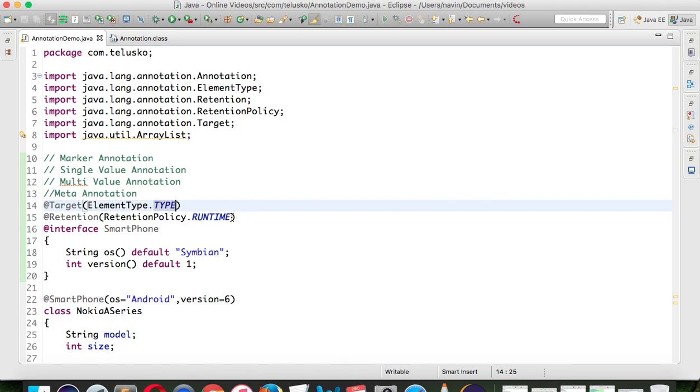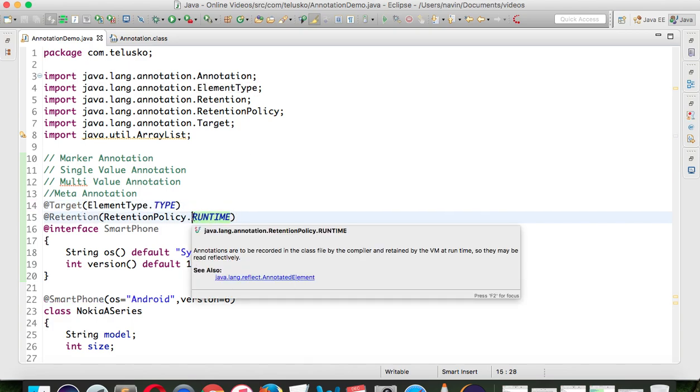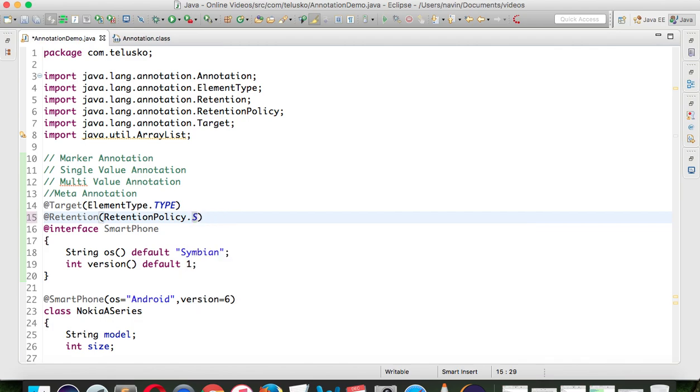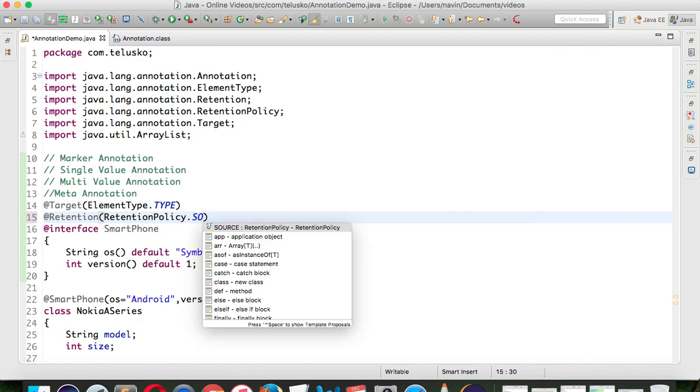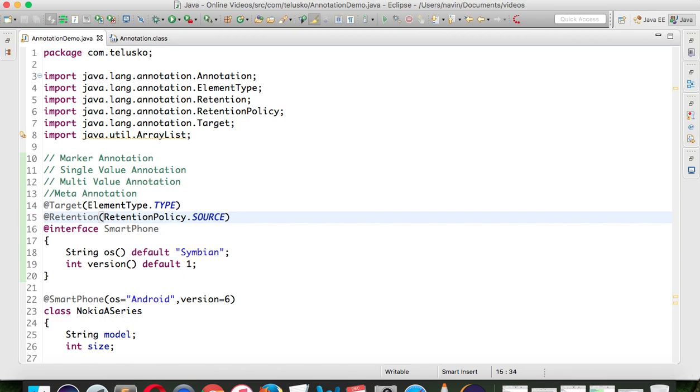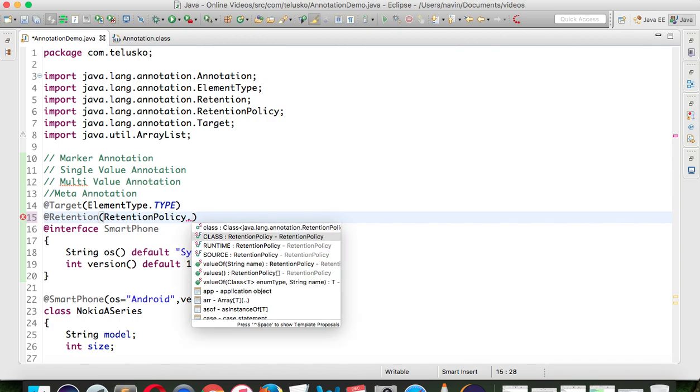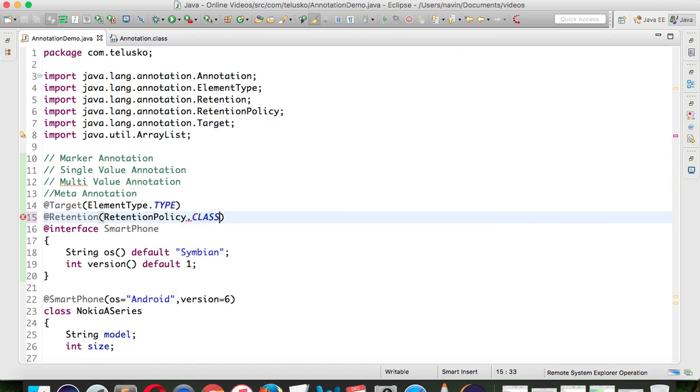We can specify the retention time, so till what point you want this annotation. If you specify source, it will be available only till source. It will not be available in the class or in the compiled file. If you specify class, it will be available in the .class file also. And if you specify runtime, it will be there at runtime also.